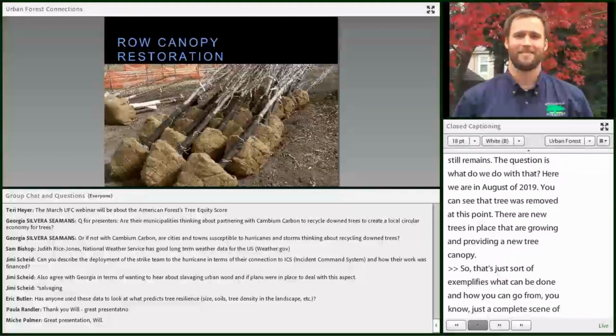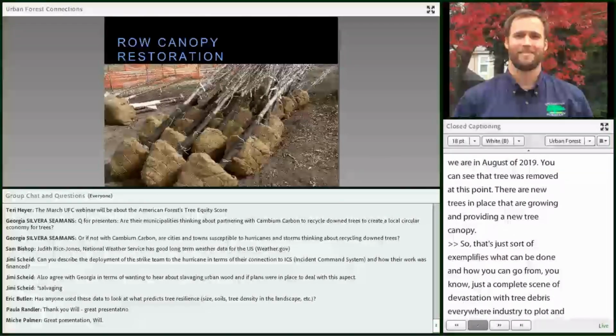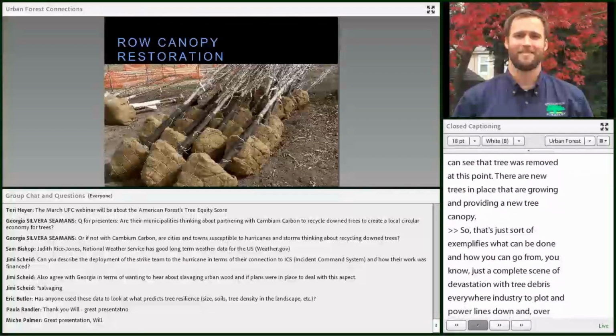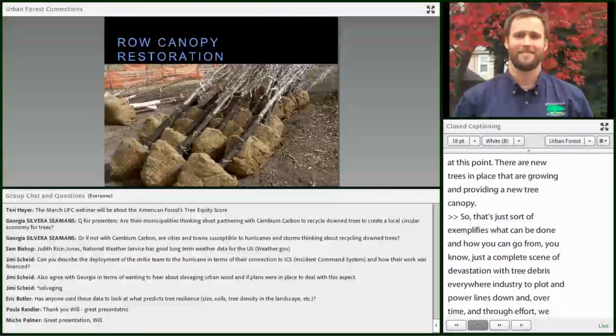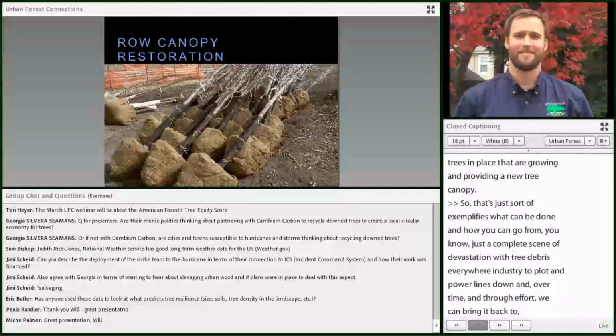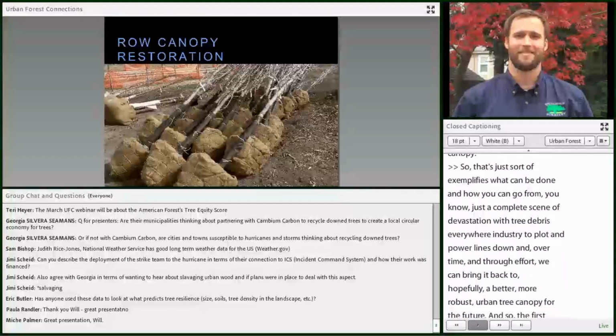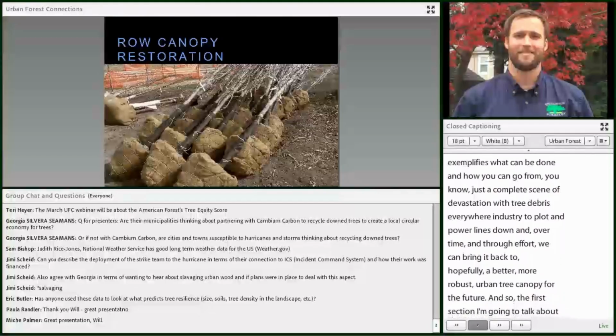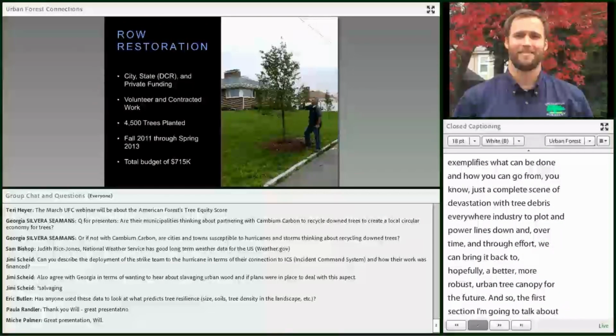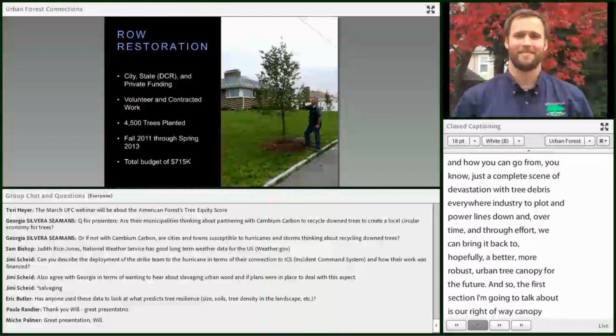And so that's a big part of the recovery phase, is securing grants, getting the local community involved, and securing the funding to plant new trees. And so we did this through volunteer and contracted tree planting work, and we planted over 4,500 trees in the years immediately following the storm.